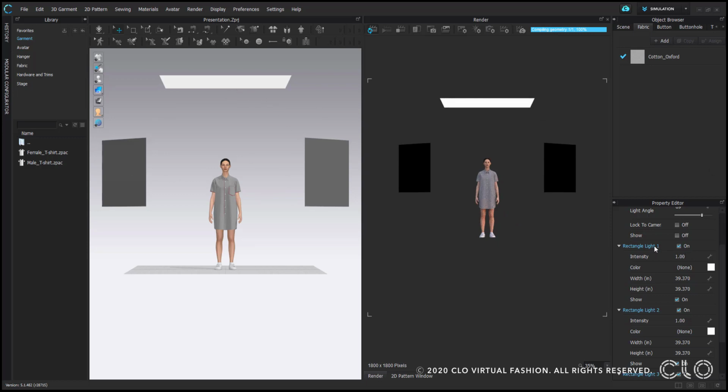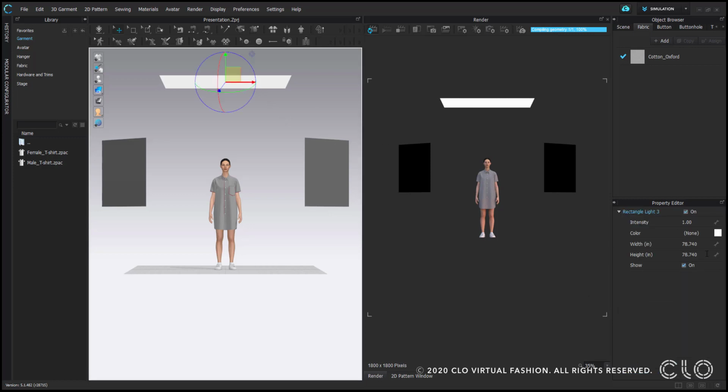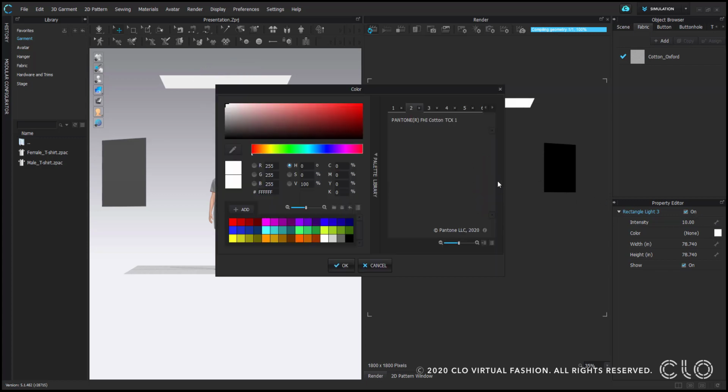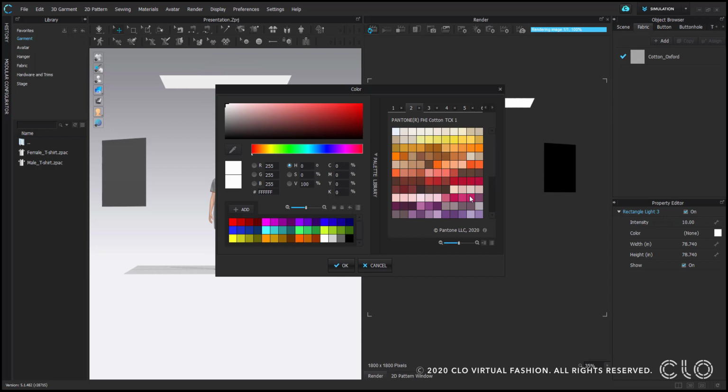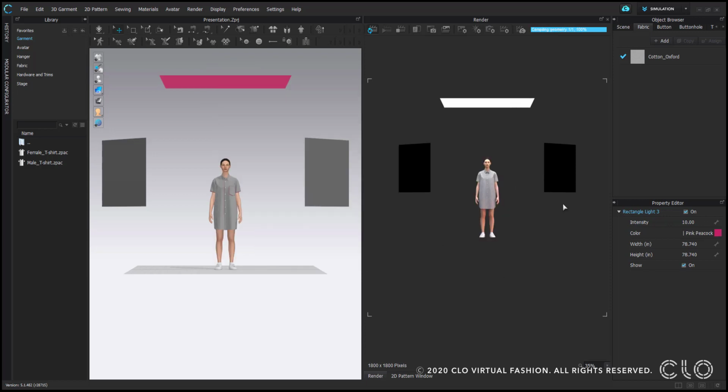They each have their own set of properties, and if you select one of them, you'll only see that particular light's properties. I could change the intensity, which is the brightness of the light. Once I adjust that to a higher value, you could see those changes in the preview. You can also change the color of the light. So if I select one, you could see the hue is now reflected on the garment. And then the width and the height pertain to the size of the light. The larger the light is, the more light it will project.